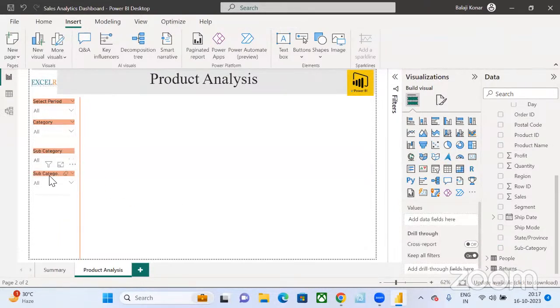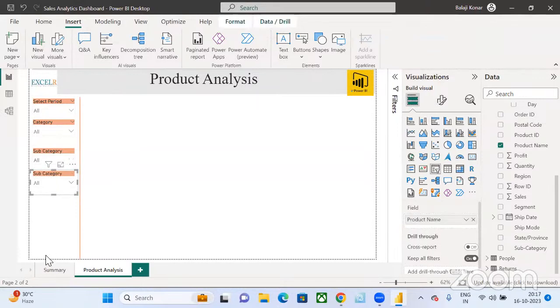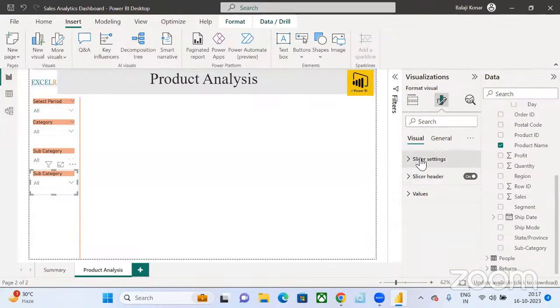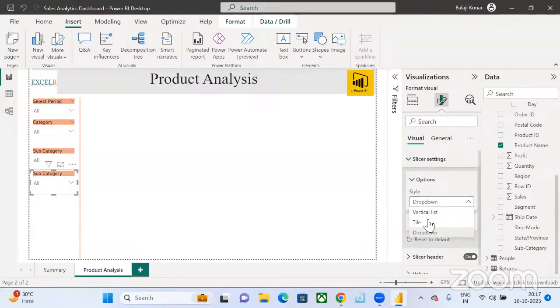Okay. I have the inner space over here, so I will make it a vertical list. In the slicer settings, I make it a vertical list. Because I have enough space over here, I don't need to add any more things.